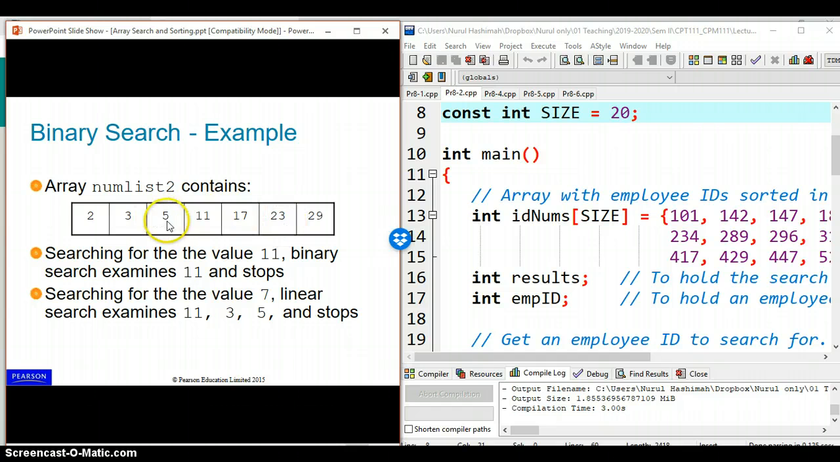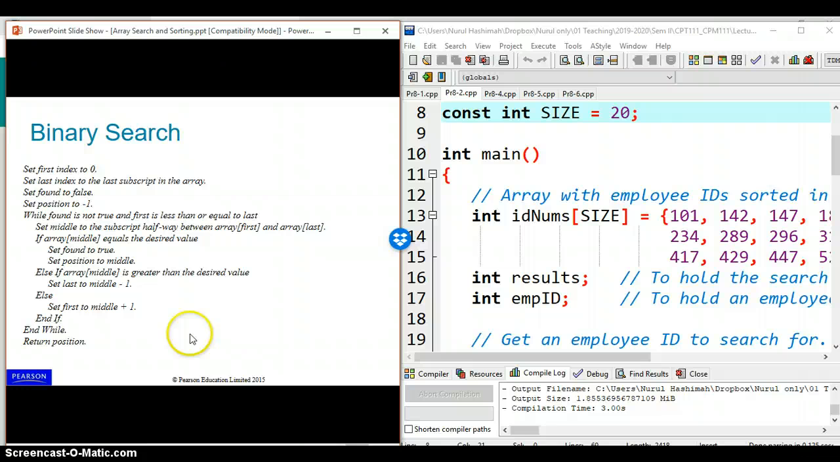When you look on this side, we only have these 5 left, one element left. Remember, it has divided the array here, so only one element is left. So it will check this element. Is 5 equal to 7? No, mismatch. Then it will stop, which means that it didn't find any 7 here. So this is the algorithm.